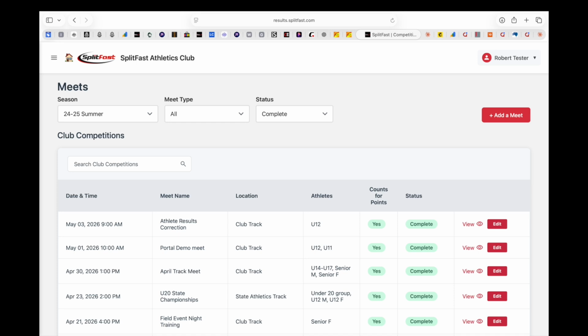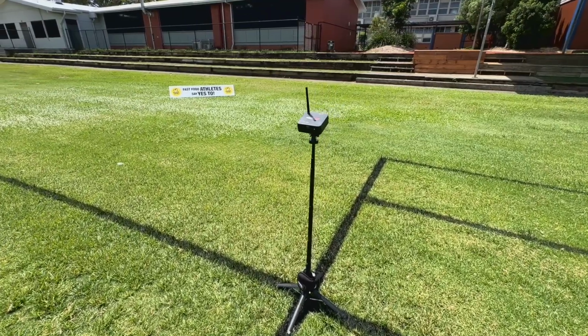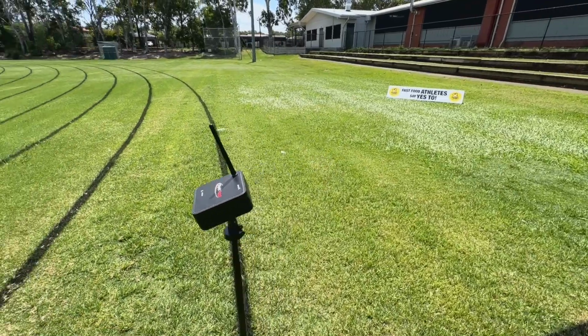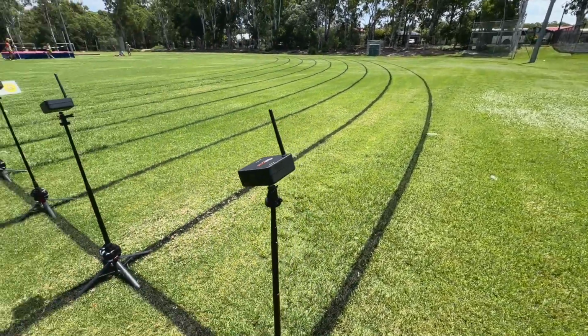In the next video, we'll move on to hardware setup. Powering on the hub and gates, connecting them to the app, and getting everything positioned on the track.